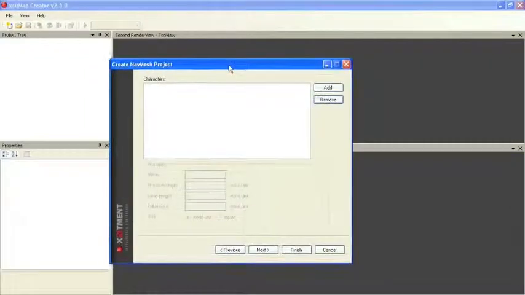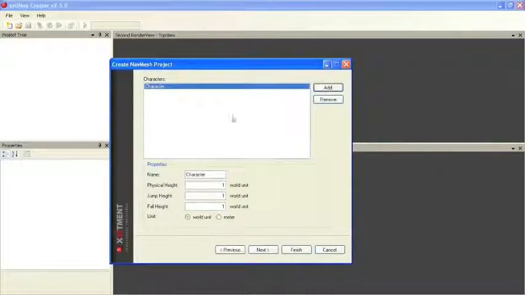Alright, so the next thing to do is to add the character definitions. I choose Add here in this character dialog, and a new character appears. I'll call him tutorial NPC1 and fill in the required parameters. The first parameter is physical height, which means how low can the ceiling be such that the character can pass beneath it. The second parameter is jump height, which means how high can he jump. And the third one is fall height, which defines how far the character can fall without getting hurt.